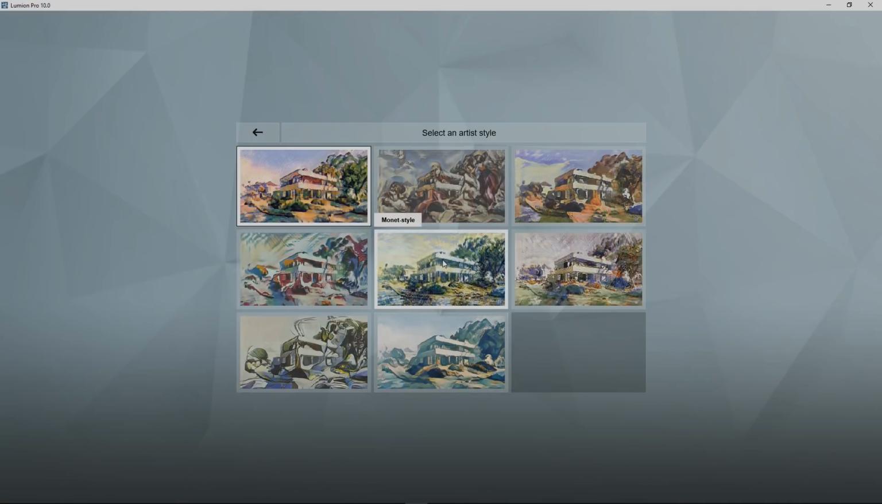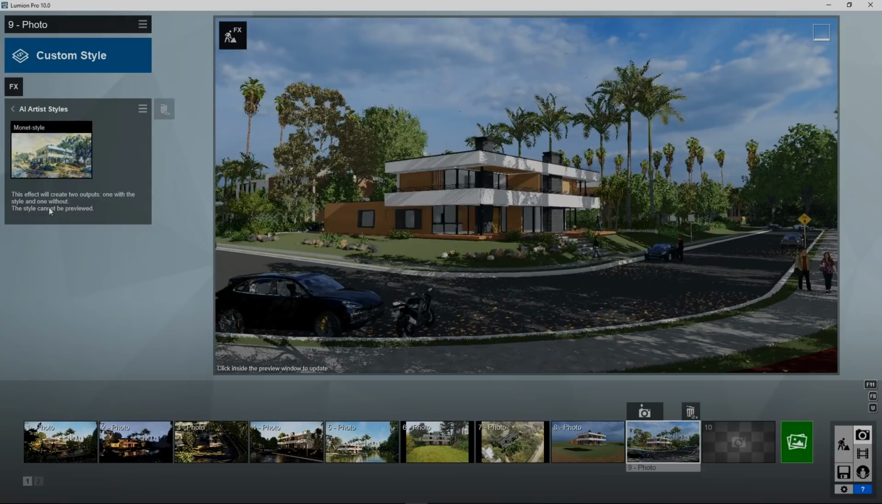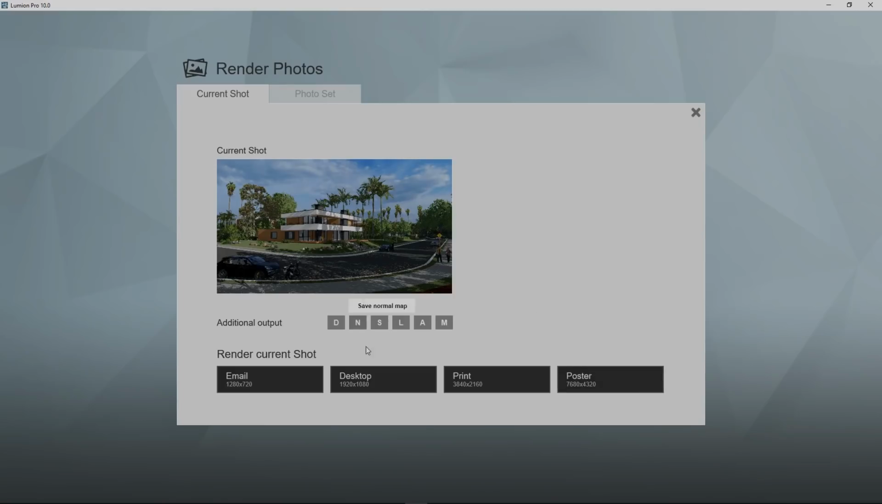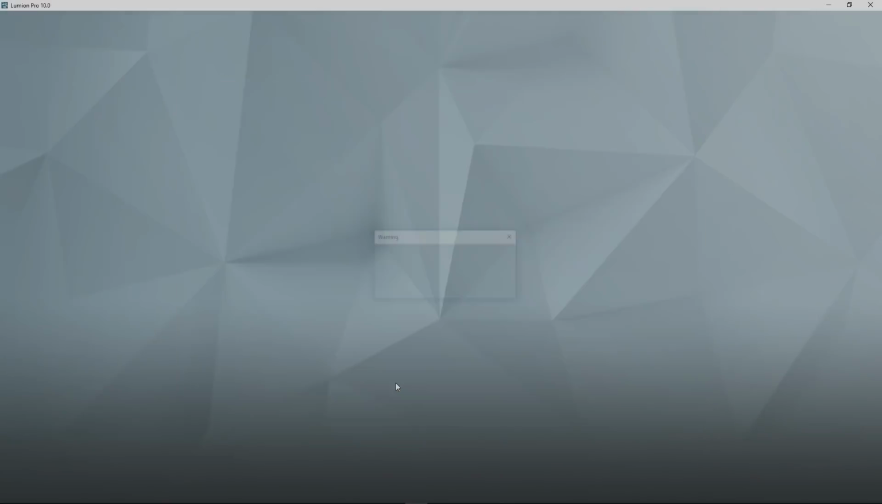Monet has been a pretty decent one for me. So it says right here it's going to render it out regular and then the style. No preview here. I wouldn't expect anything to be coming anytime soon. It's actually going to render it in a really different way as well. So we might as well just do a quick test here.